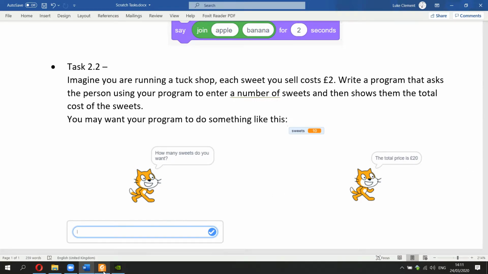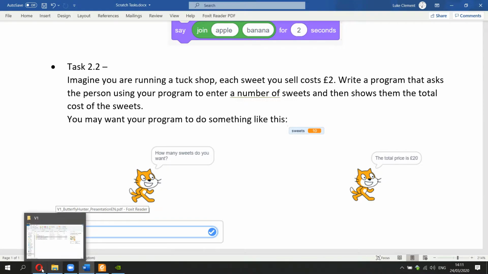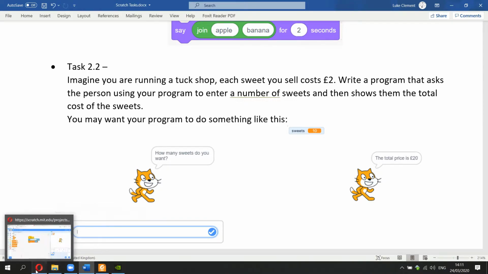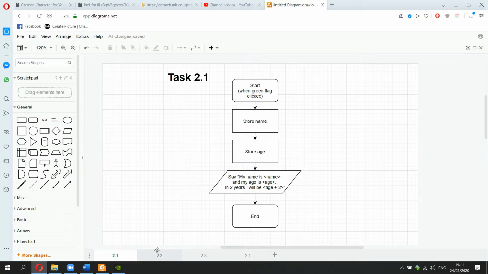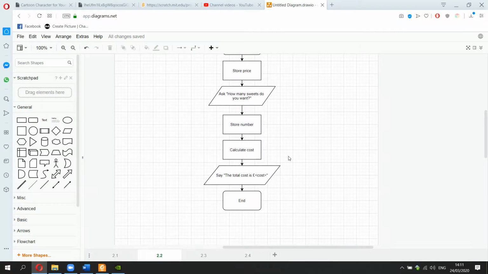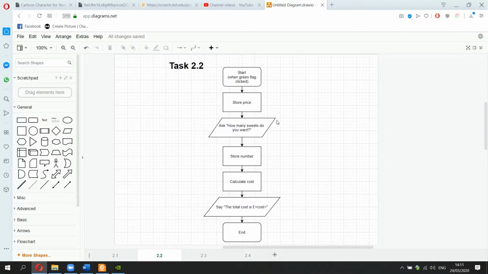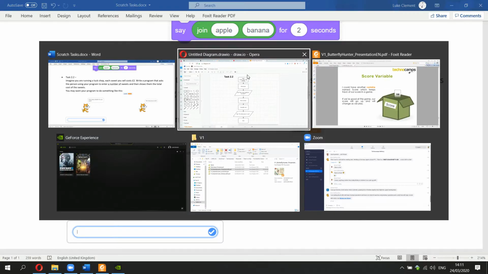Okay, so if I wanted to do this task, again, we've got a flowchart for it somewhere, if I can find that. So 2.2. So these are the steps for the program. It's always nice to have a flowchart to show you what you want to do step by step. So when we click the green flag, I want to store in a variable the price. Okay, and so that I know what the price of the sweets is. So we'll start with that.